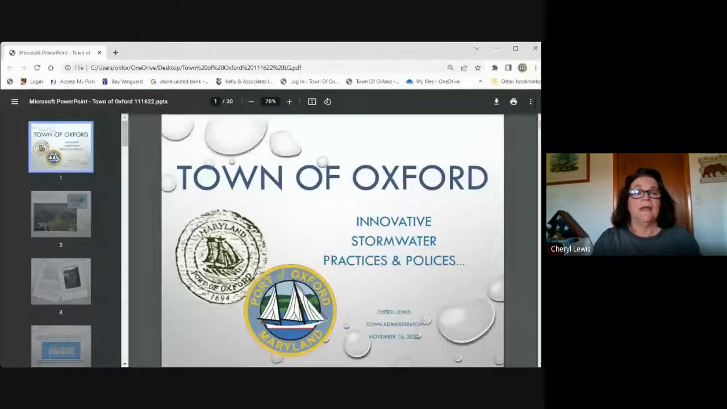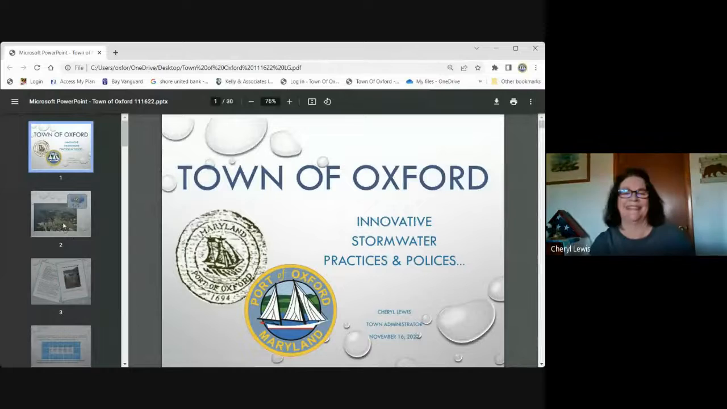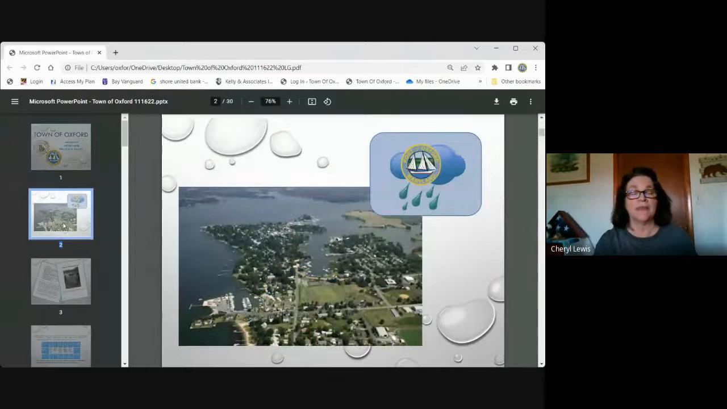So, town of Oxford. As you can see, we're completely surrounded by water. We are almost 100% within the critical area, 1,000 square feet. And we have a very large BMA.